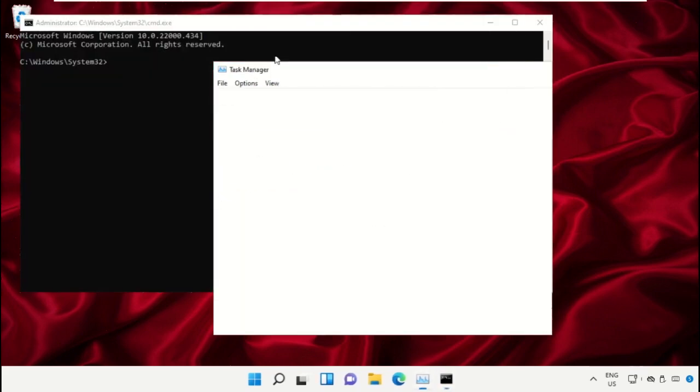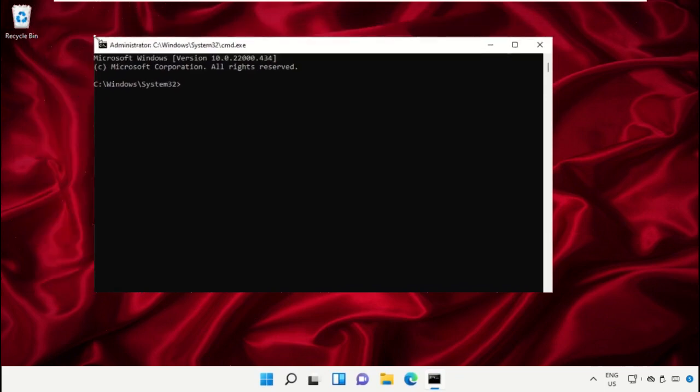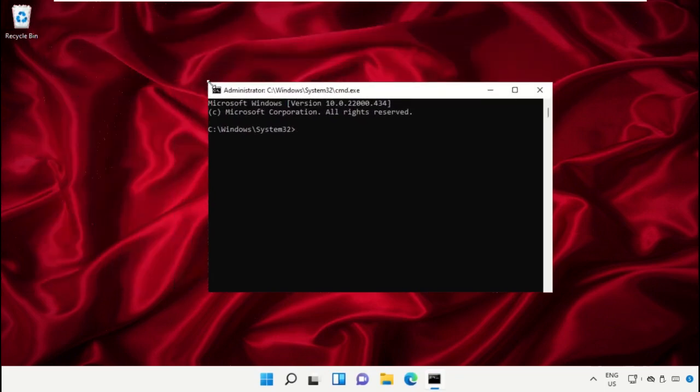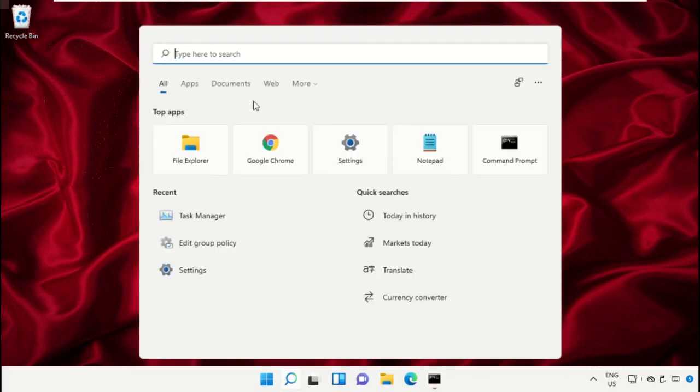Now we are going to execute some commands. These commands are really important. You can manually type these commands, or to avoid mistakes, you can simply copy and paste these commands from the page I will show you.